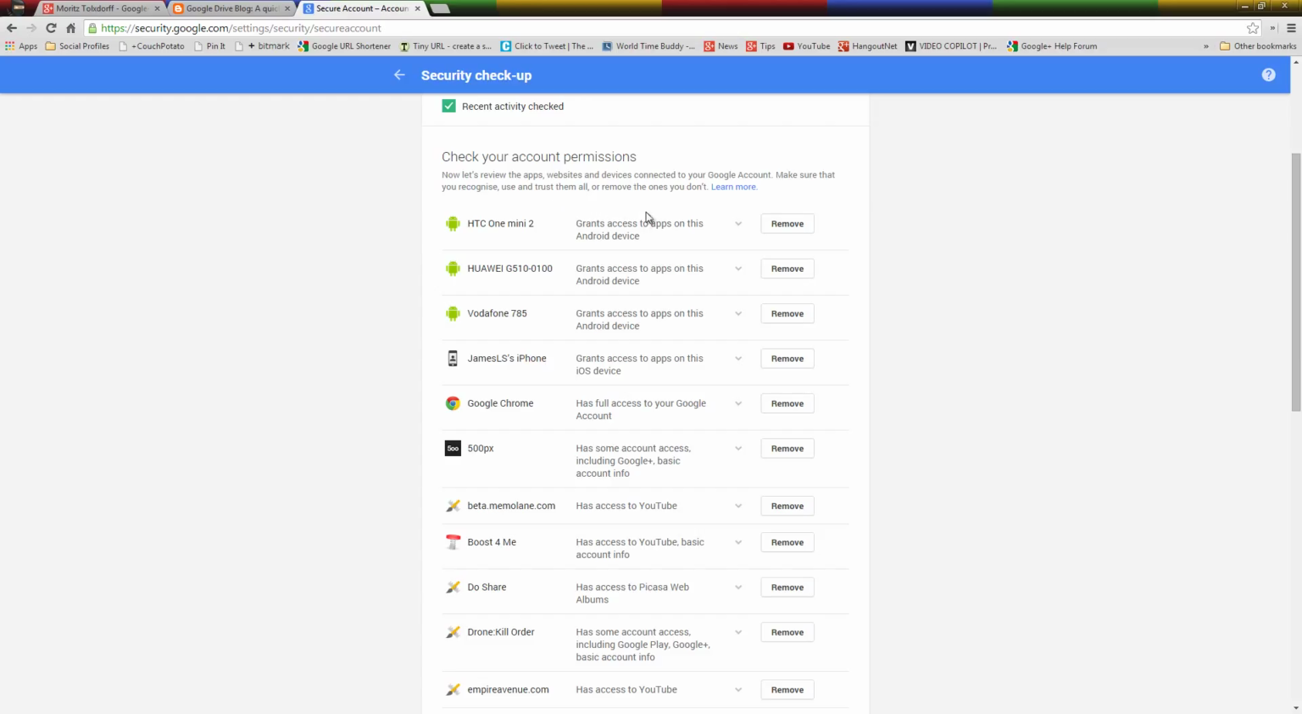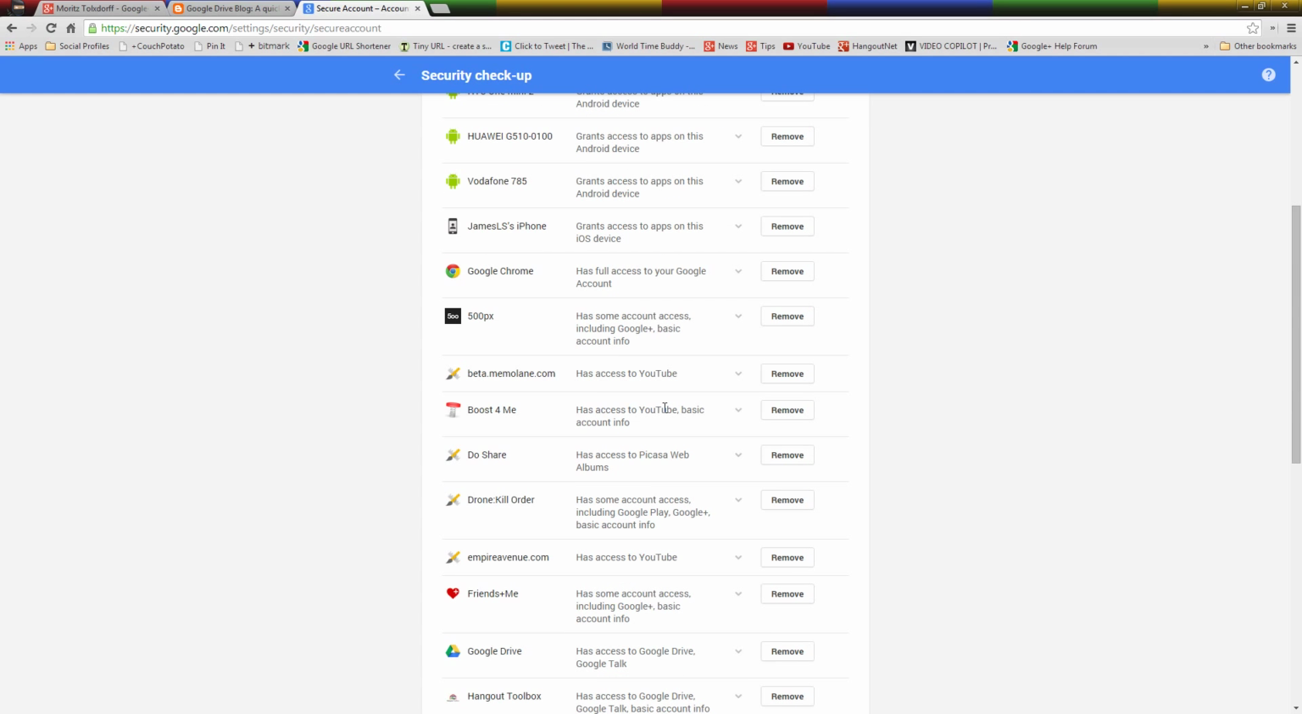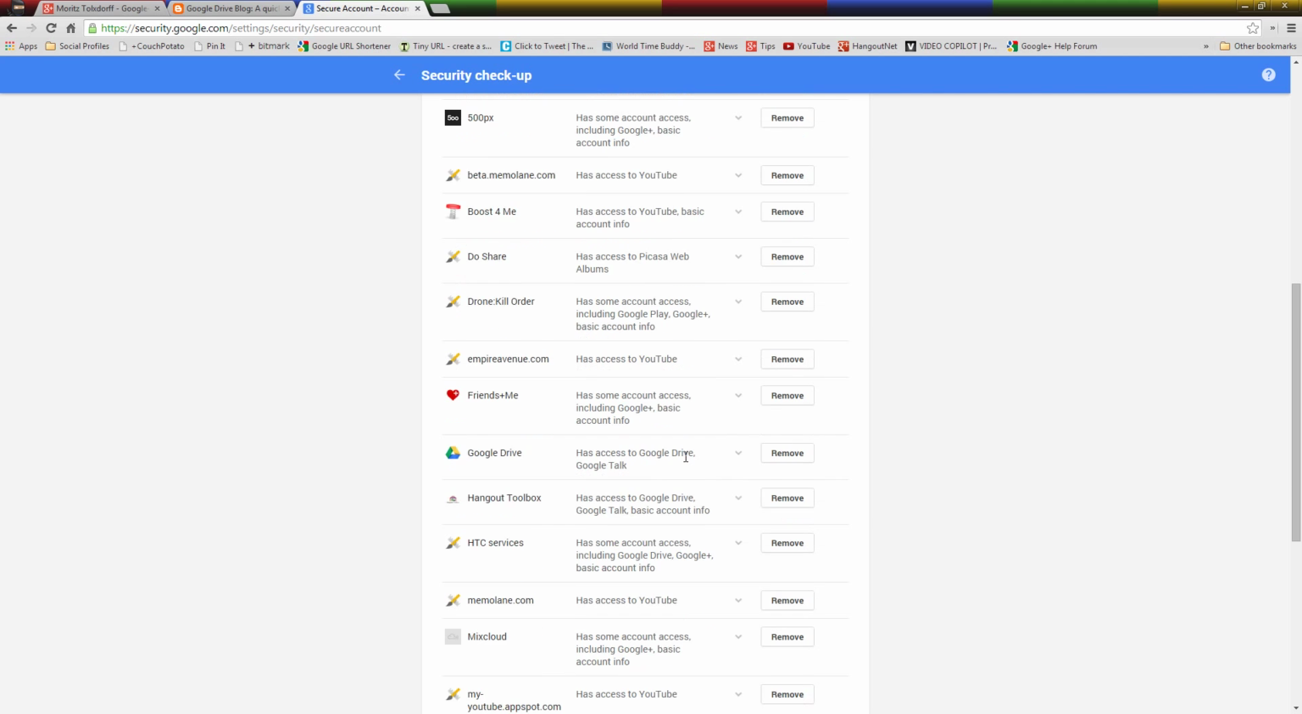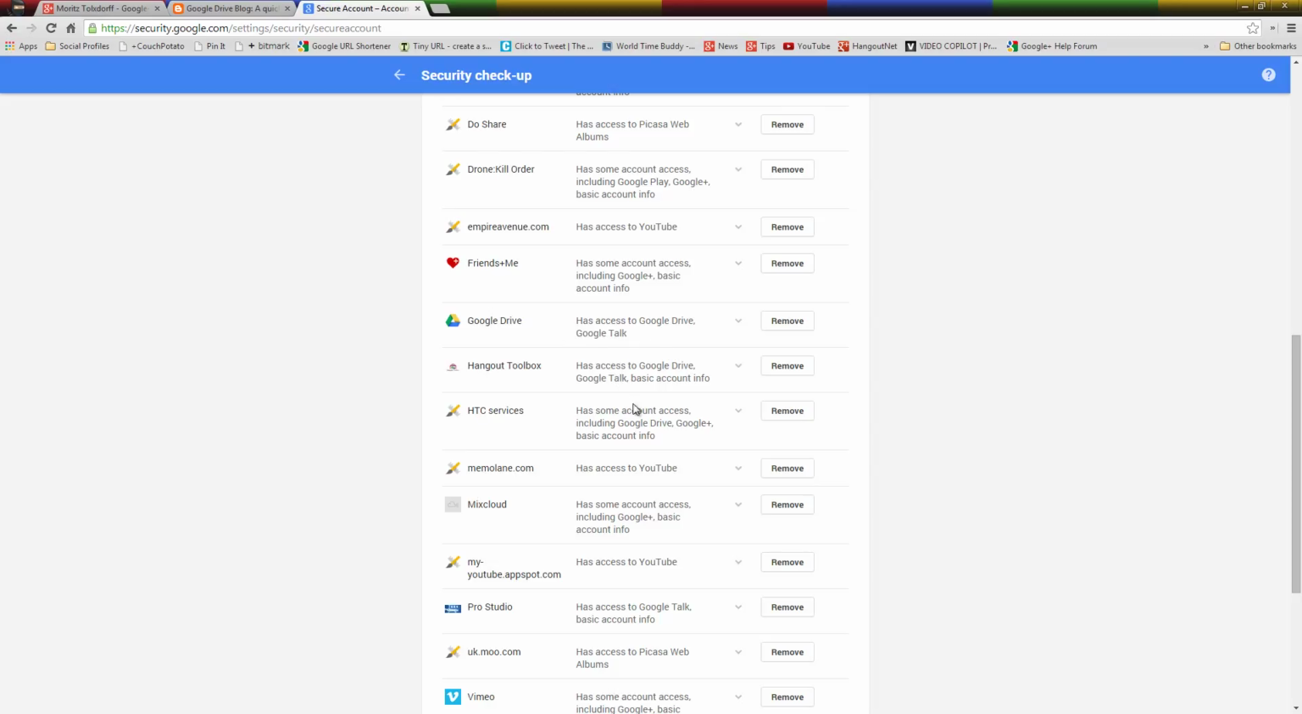Now we move on to check your account permissions. This will be devices, apps, and software programs that have access to your Google account. This can be for various different reasons. It can be just to connect up and get basic account information, all the way to having full access to your Google account. So it is a good idea to go through these and make sure exactly what permissions each of these devices or programs have, to make sure that you're not giving out too much information to the wrong people. As I said, this is the first time I've run this, so I'm just going to have a quick look through to make sure I recognize all of these. Some games, some friend me things, Google Drive, some Google Hangout add-ons.